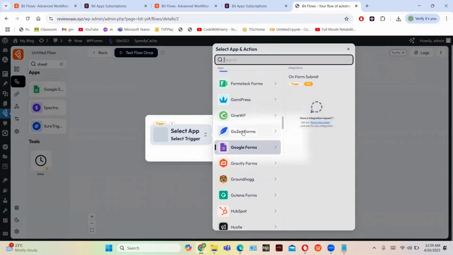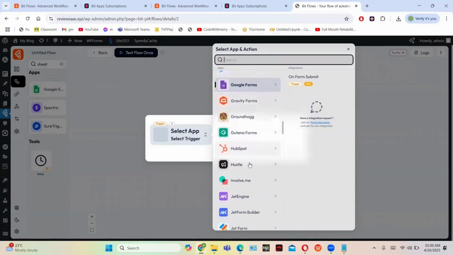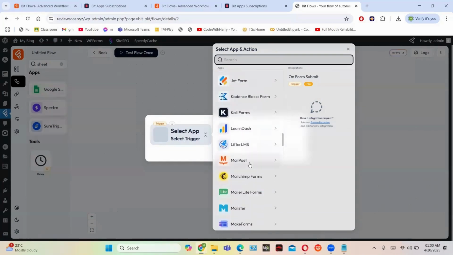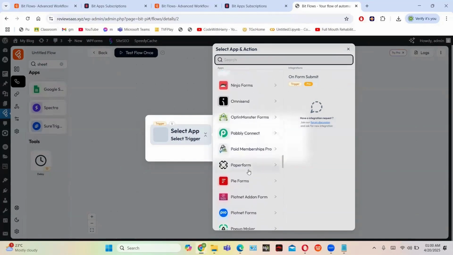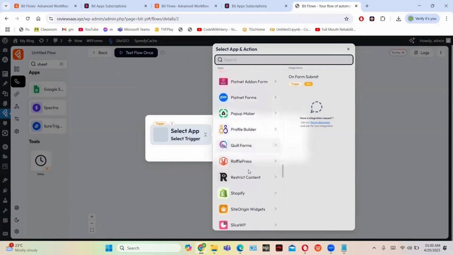So I'm going to make one automation, a flow, which does just one thing: whenever a user fills a form made by me in Google Forms, then those particular details will be automatically entered in the Google Sheet.